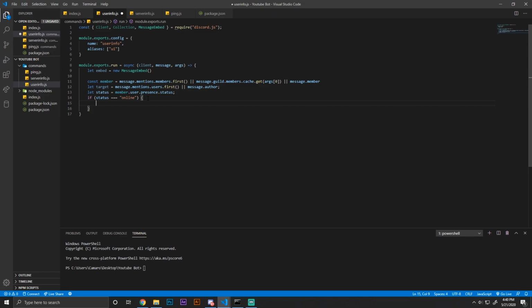Okay, that should be good. So we're going to do online. We're going to do status equals online. I'm going to do color. Color equals green. Okay, now we're going to do an else if, status equals.